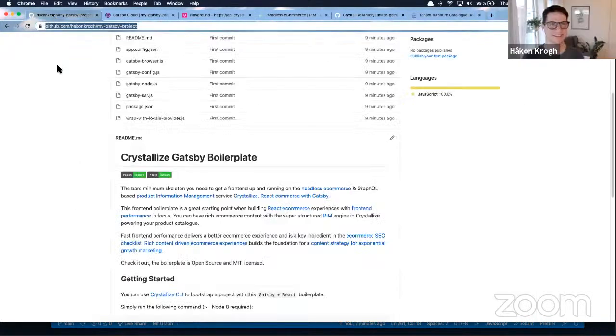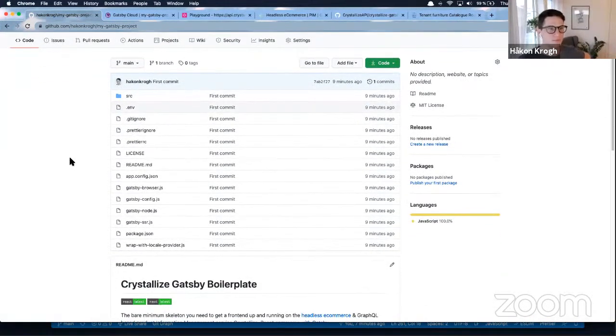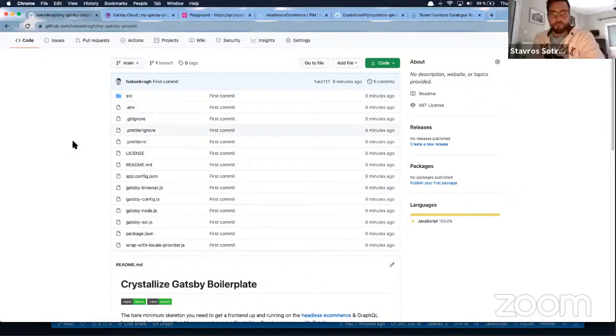But my GitHub is at least there, and should be working just fine. So for anyone who's interested, you can check that out. But this is essentially a clean copy of our getting started boilerplate for Gatsby.